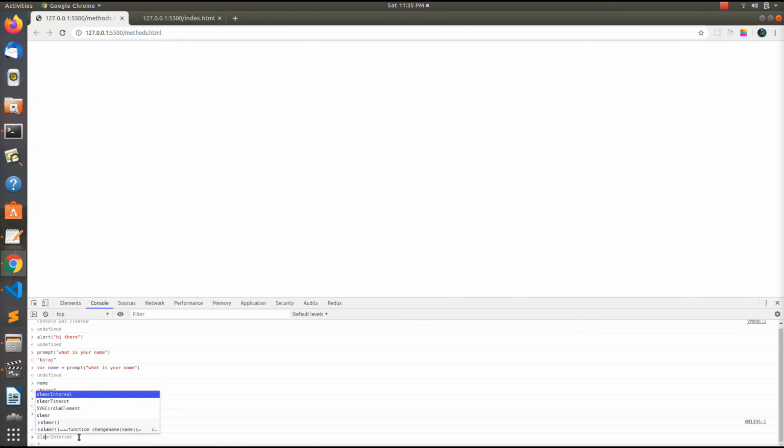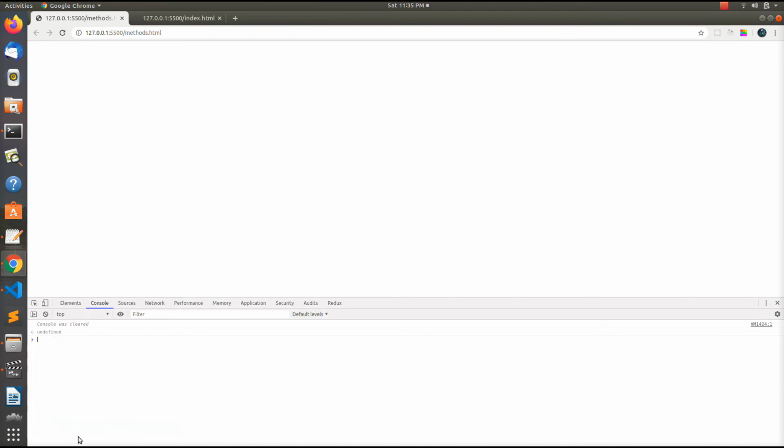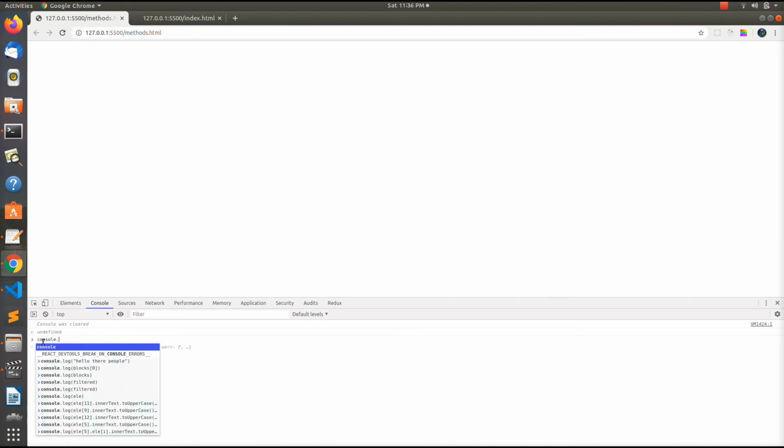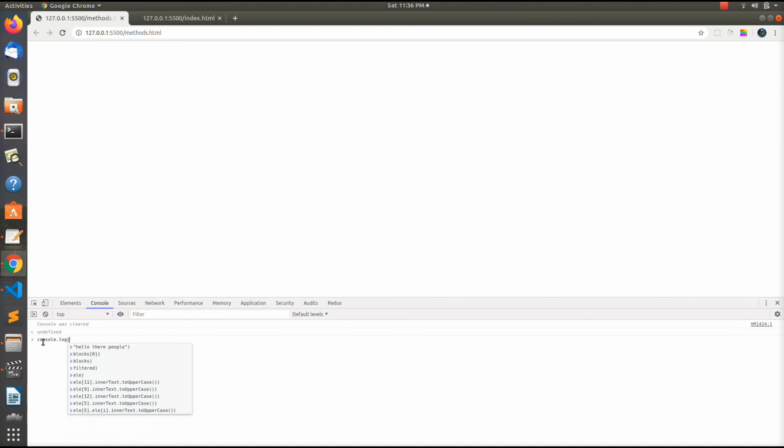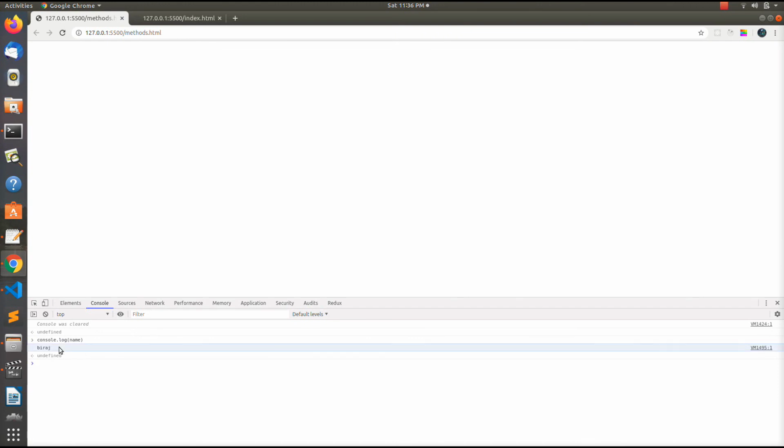Let's clear all these things now. As you know, we have stored our name in the name variable. So if I write console.log name, that is the variable name, and if I press enter, you can see my name is displayed here. So this was the console.log method.